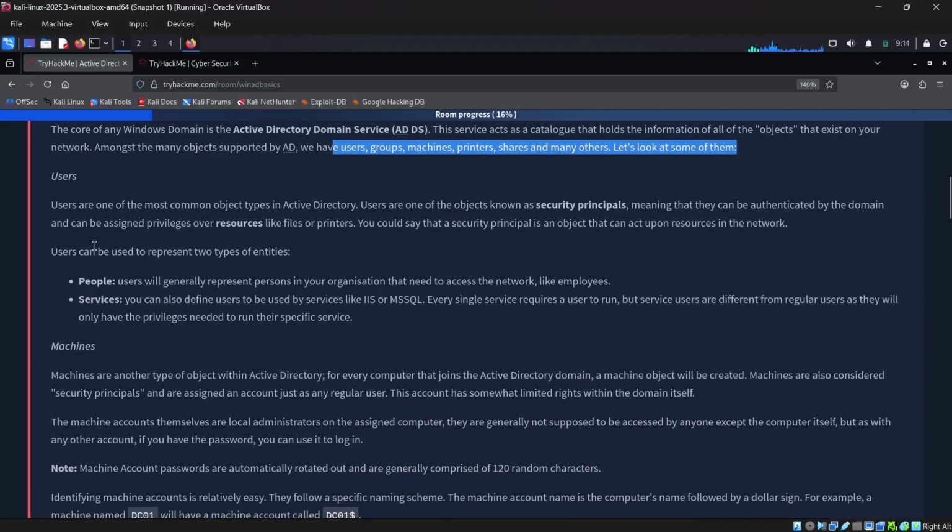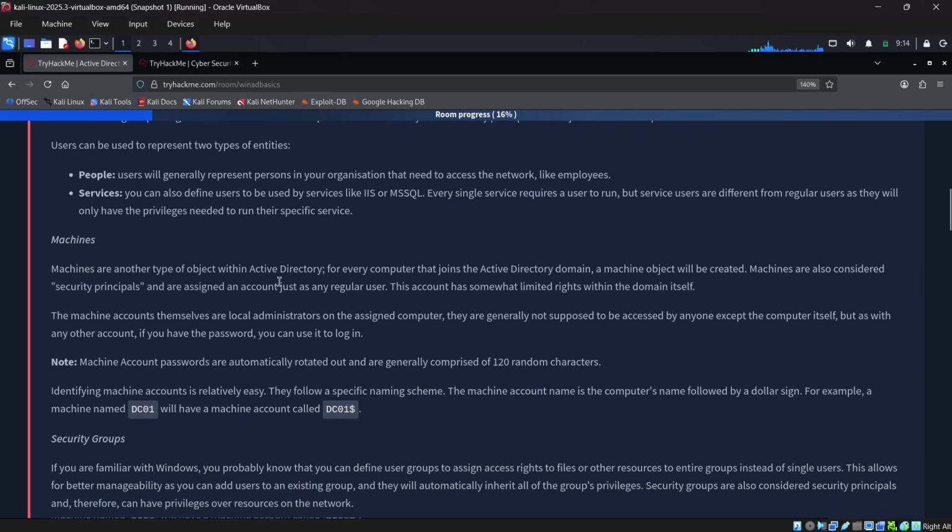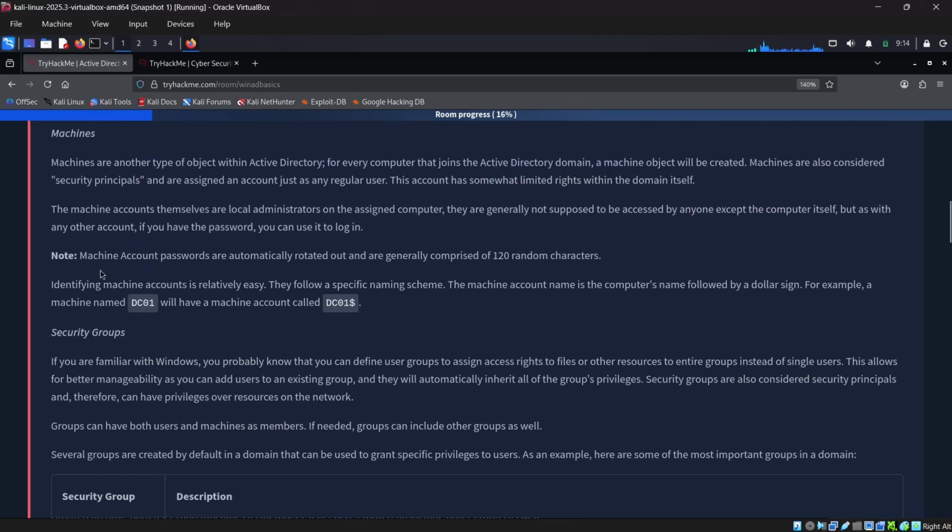Let's look at it. You can just read those contents by yourself, but in short, we can read some important concepts. So we have a note. Machine account passwords are automatically rotated out and generally comprised of 120 random characters. So that's something I don't want to read right now. You can see identifying machine accounts is relatively easy. They follow a specific naming scheme.